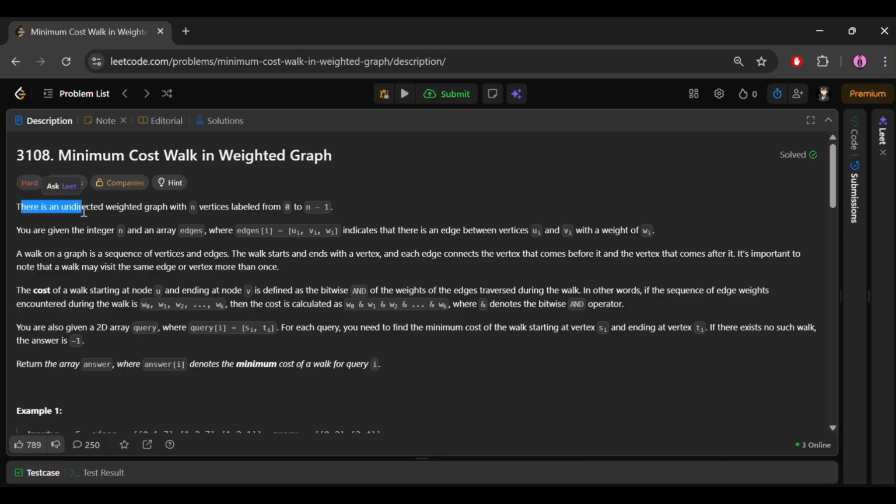So there is an undirected weighted graph with n vertices labeled 0 to n minus 1. You are given an integer n and an array edges where each edge is u, v and w, indicating an edge between u and v with the weight w. A walk in a graph is a sequence of vertices and edges. The walk starts and ends with a vertex. An edge connects the vertex that comes before it and the vertex that comes after it. So an edge is between two vertices. It is important to note that a walk may visit the same edges or vertices more than once.